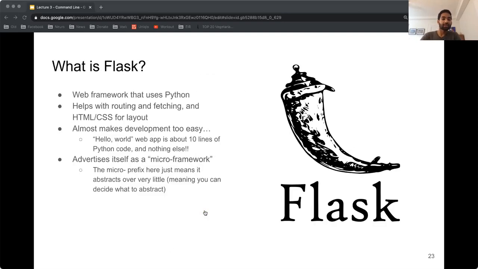So in this class, you're not going to get a choice for the first two projects, at least. We are going with Flask. Flask is a web framework built on Python. It does all the things we're talking about, like routing and fetching HTML for the layout that it's returning in the response. And the Hello World app, the most basic form of a Flask app, is only about 10 lines of code. So it's super easy for beginners.